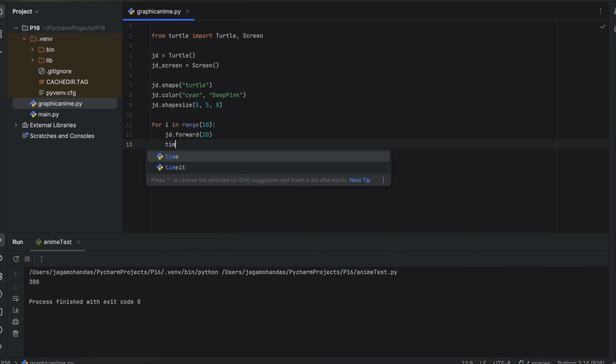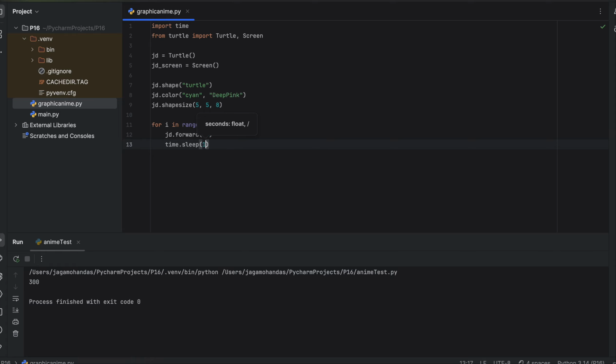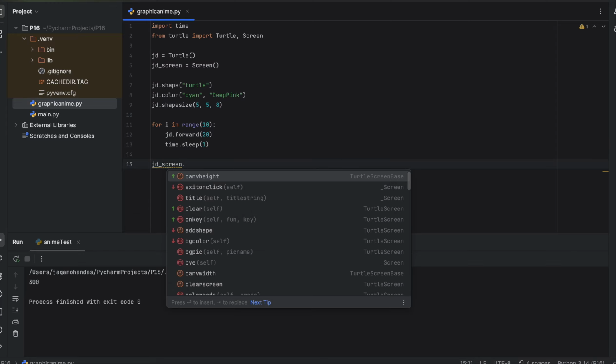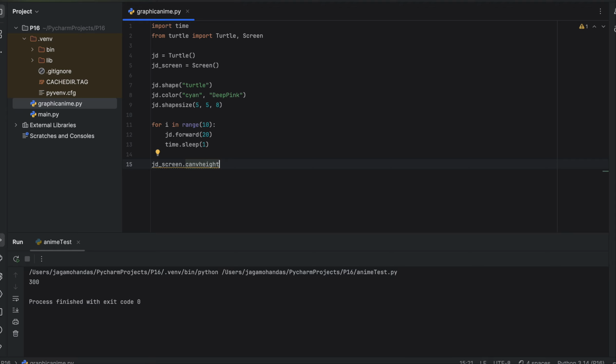So let's make it pause so I can see that movement. So time.sleep, look, import time is coming here. How can I see the turtle moving? For that I have the screen class, which I already created. So here JD screen dot canvas height. That is the canvas, the screen on which I am going to see it. So how can I see that? For that I want to print that.